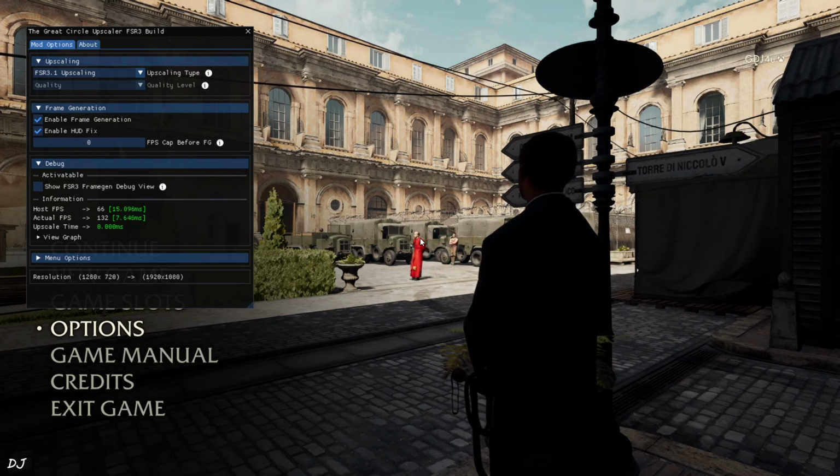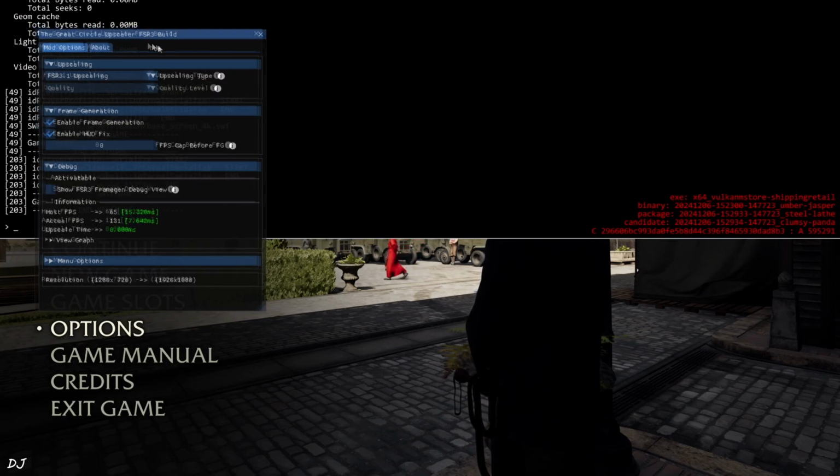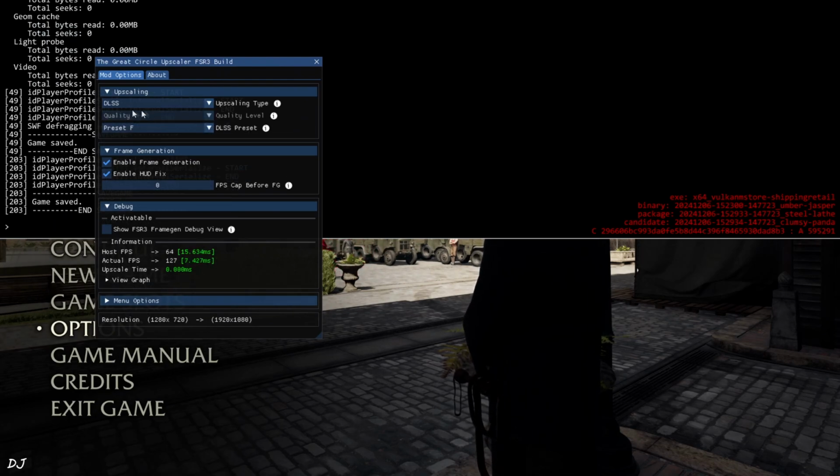Unable to use the cursor with the mod menu, so just need to press the tilde key. The game's console will open up. Yeah, now I can access the mod menu. From this drop down bar, I can change the upscaler. I'll switch to DLSS. Change its preset from here, entirely up to you. Just make sure enable frame generation and hardware settings are checked. Very important. That's about it.